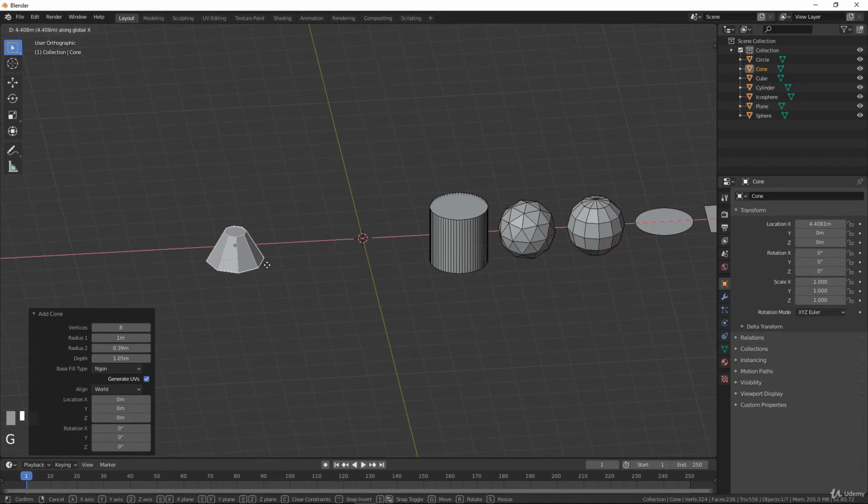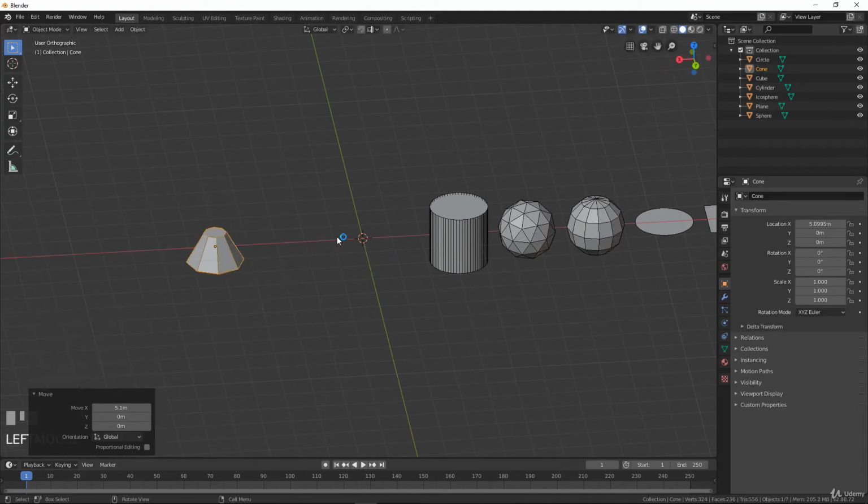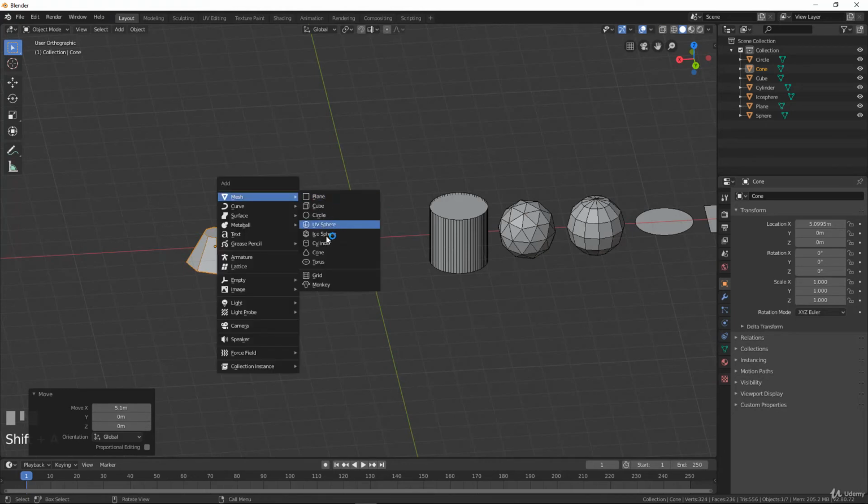So with GX I will put it on the other side, because I still have at least 2 objects, I think. So with Shift A I will add another mesh. This mesh is a torus.